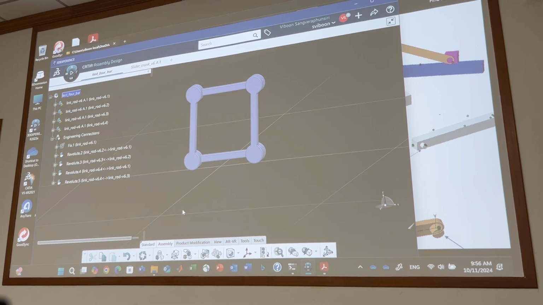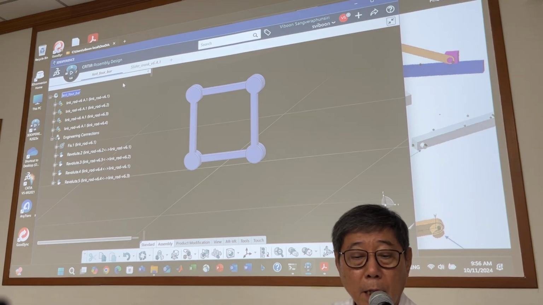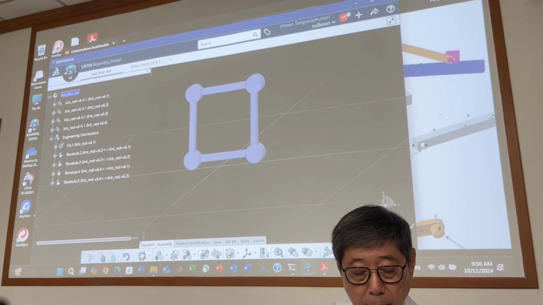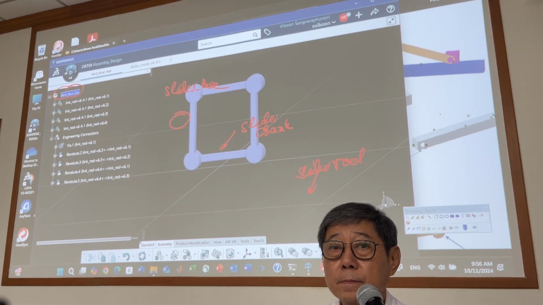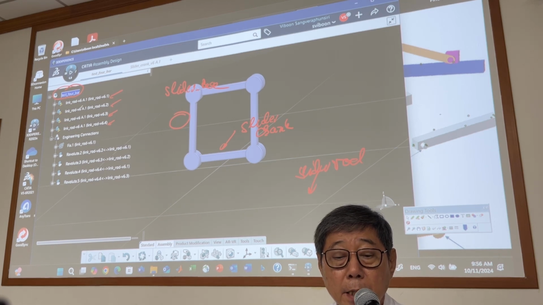Look, see, this is the assembly level. This is the assembly, and this is the part. So if you want to move a part, you have to be in this level. Double click here.